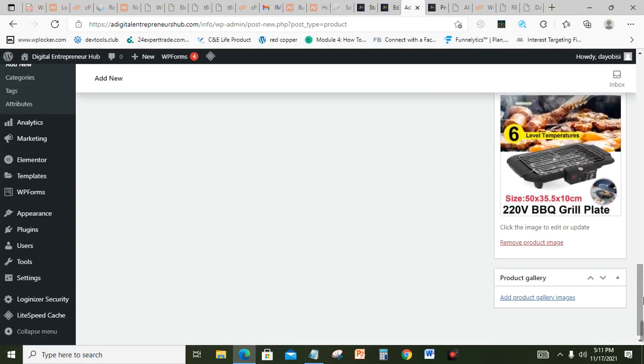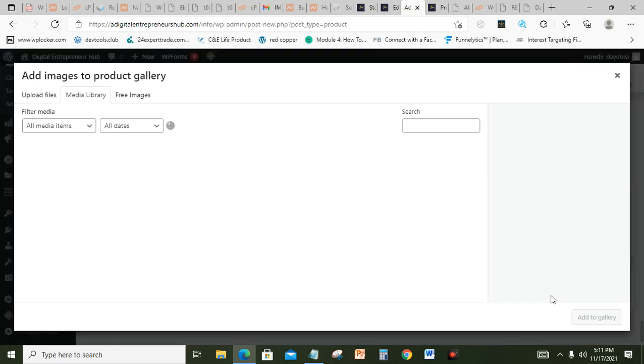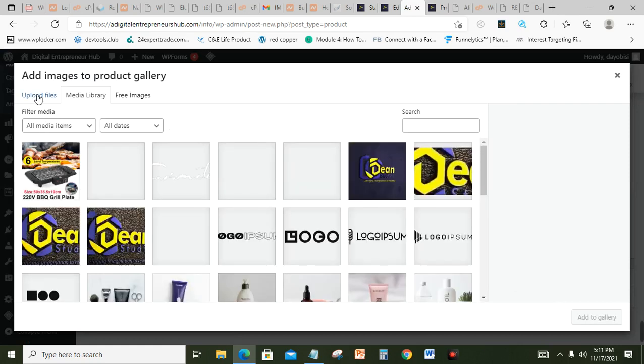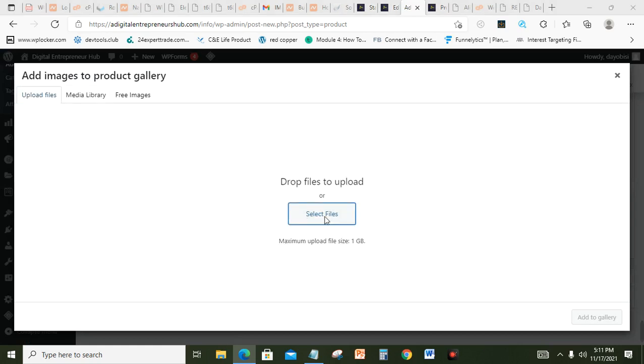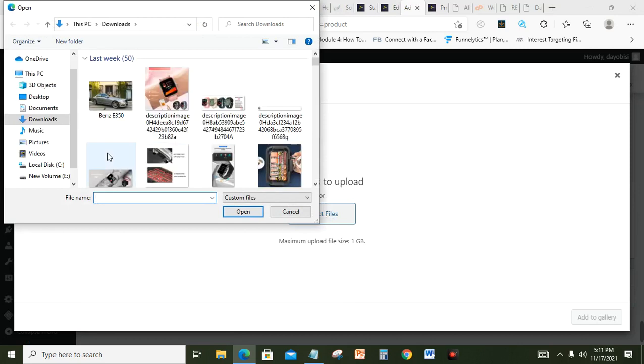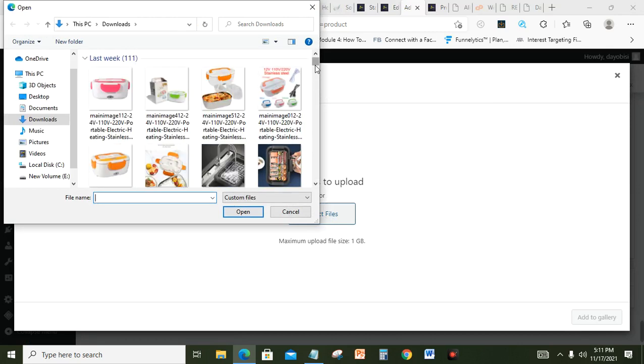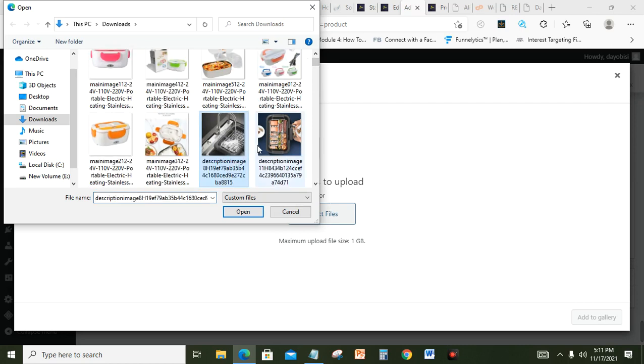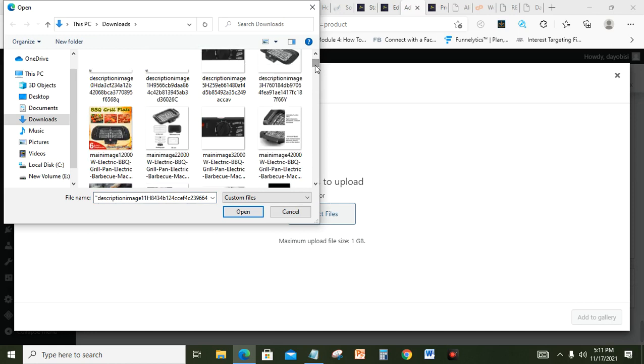Now if you want to add other descriptions of the images, or for people to see maybe the variation of the image of the product, then click on add product gallery images. Select upload file, select file, then you can pick as many images as possible. So let's pick this one, this one, this one, this one, and then click on open.